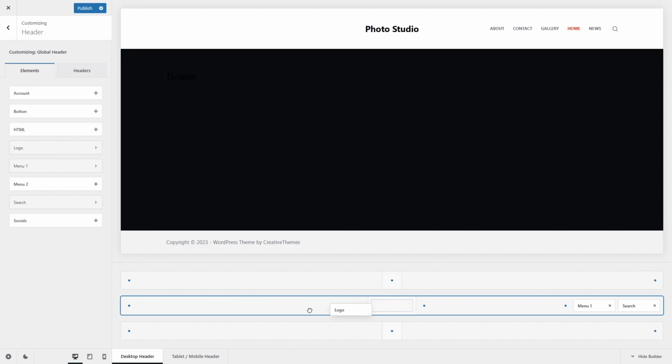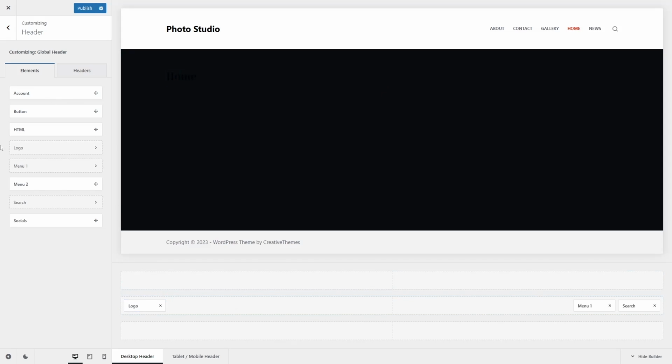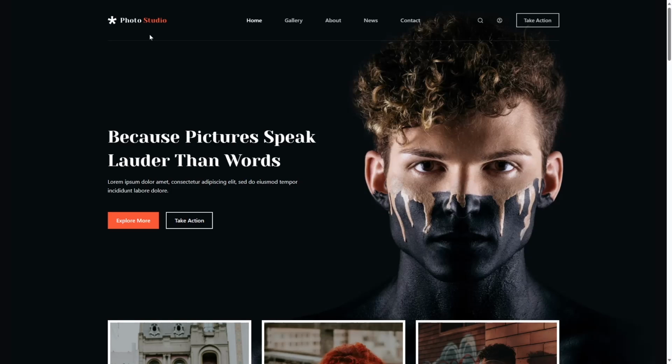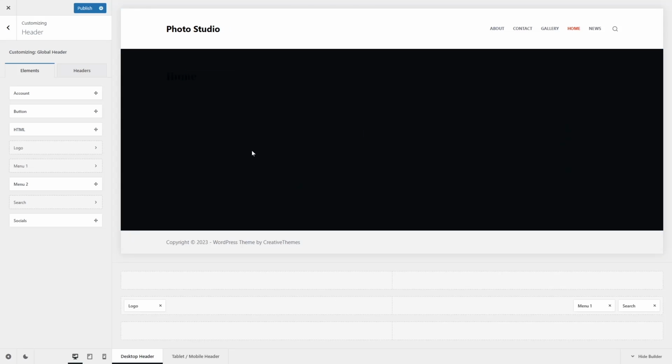Okay, so basically it acts as a drag and drop header builder. For our website, we are going to take a look at the original website. Here you can see the logo is over here, the menu is over here, and here's a search icon, the account icon, and a button that says take action. All right, so let's go back to our website, and we are going to build this from scratch.